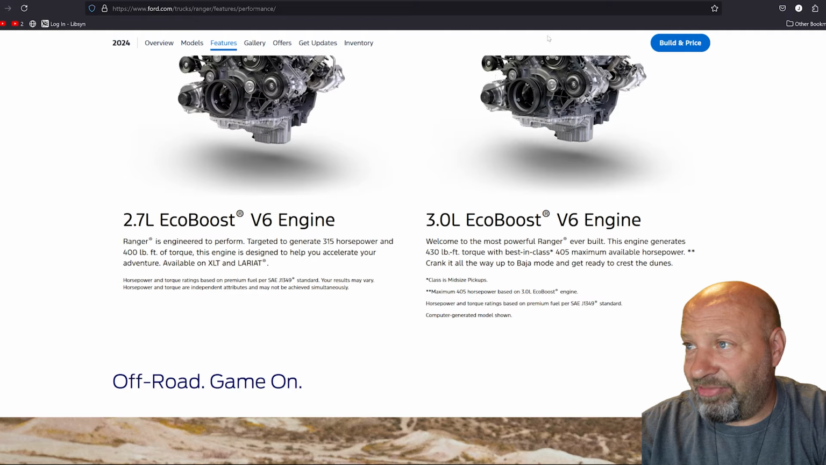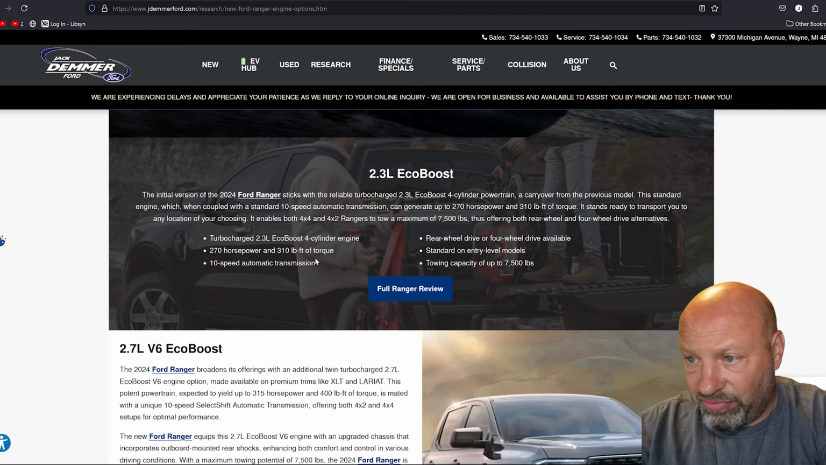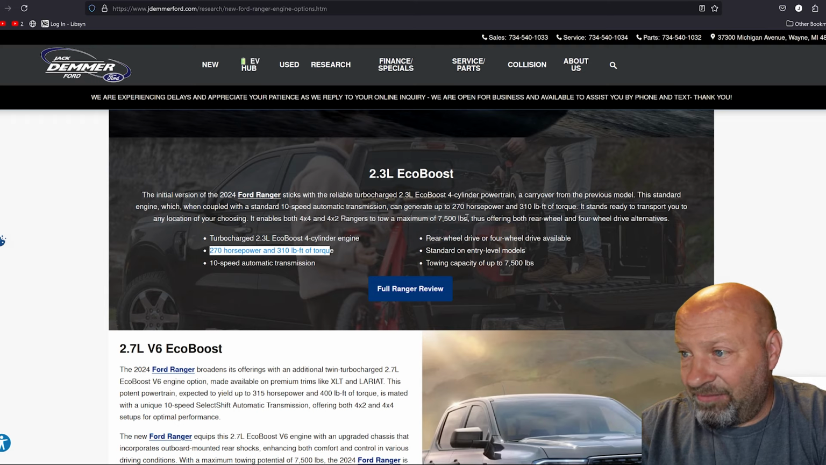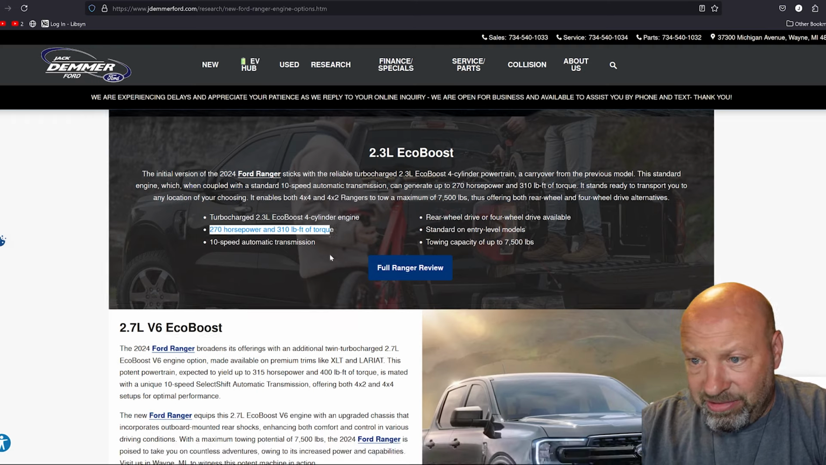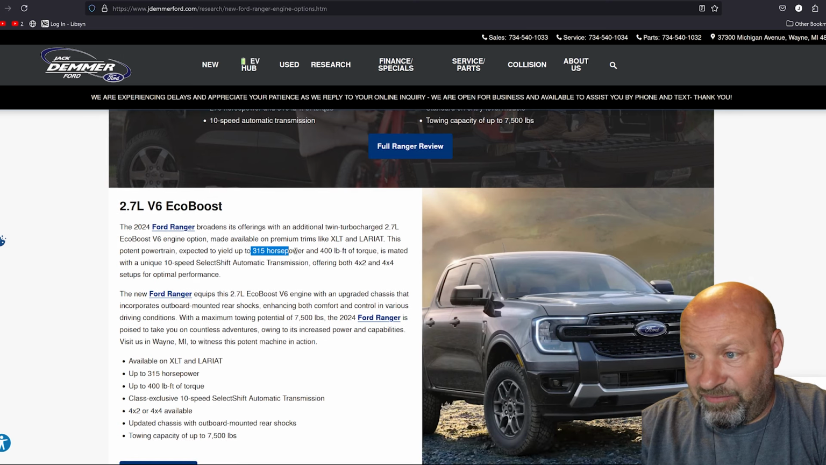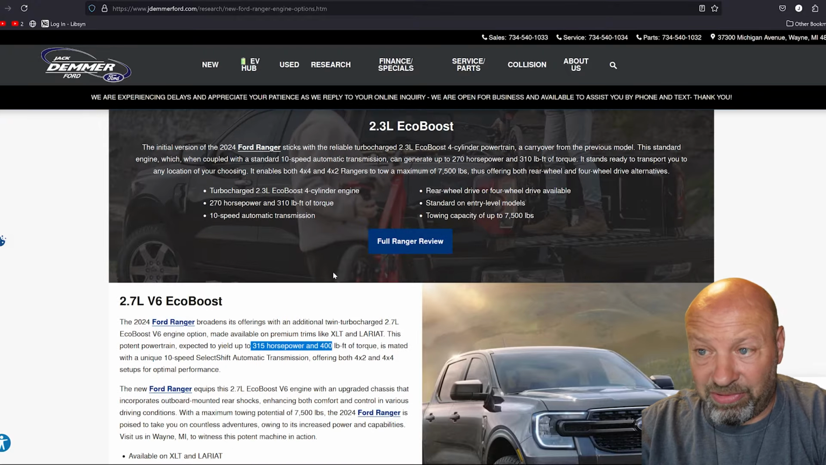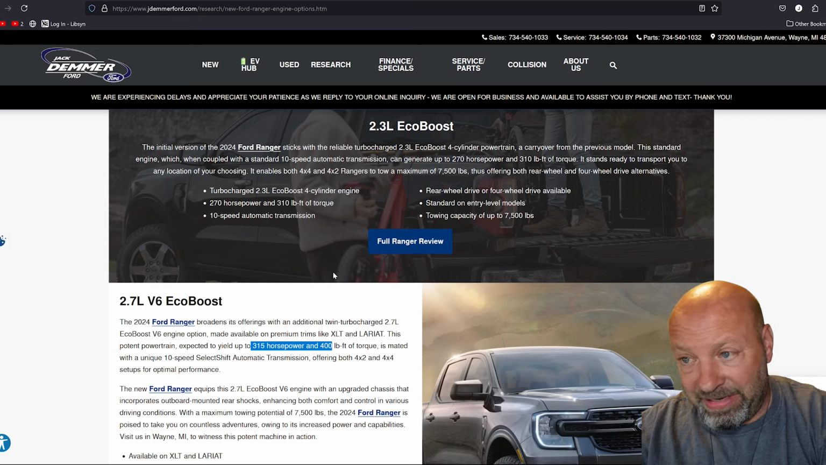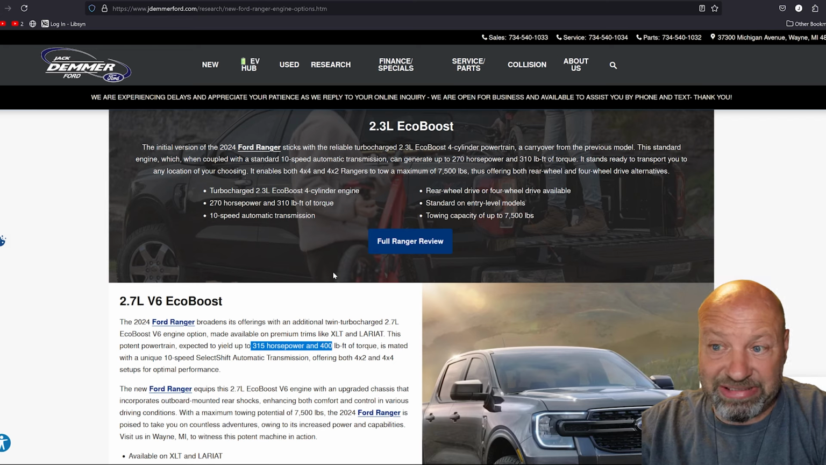And like I said, somewhere in here I think I put down, yeah, here's the 2.3 liter: 270 horsepower, 310 foot-pounds of torque. And then the 2.7 is coming in at 315 horsepower and 400 foot-pounds of torque. Like I said, it's pretty significant, that's almost 100 pounds more of torque. It's almost 50 more horsepower and 90 foot-pounds of torque more. That's a tremendous difference.